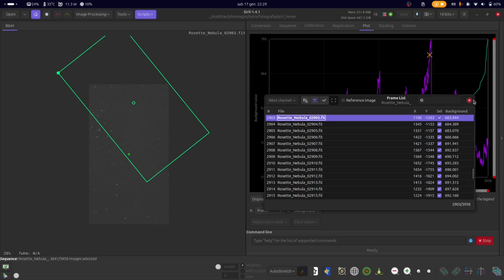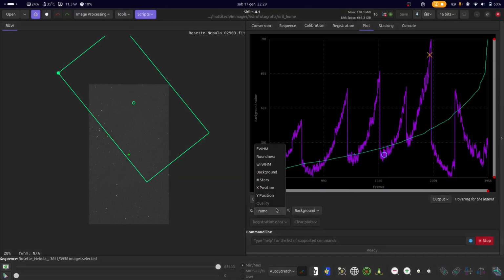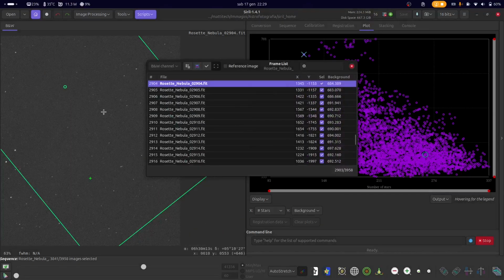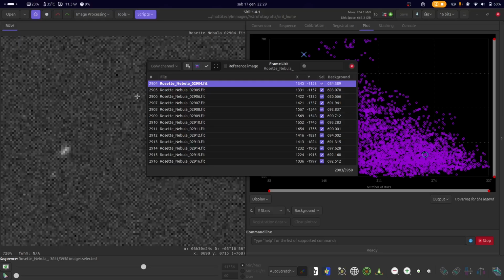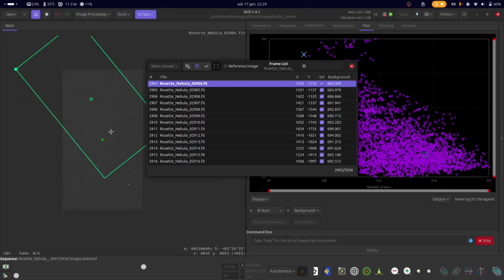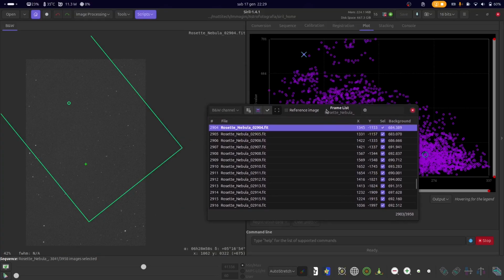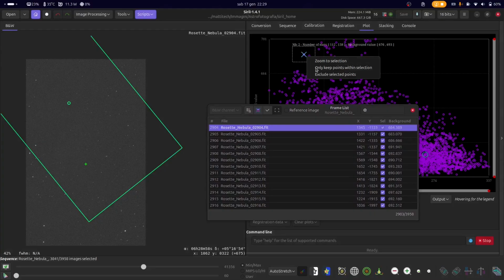And to do this, you can also configure it this way by doing the stars and background scatter plot. So you can look for frames that have the least amount of stars and the highest background values, and you should inspect them. For example, this one right here is also trailed, so it's a bad frame in general. This one really looks like it had some sort of cloud in it, so you can reject this kind of frames always like this.